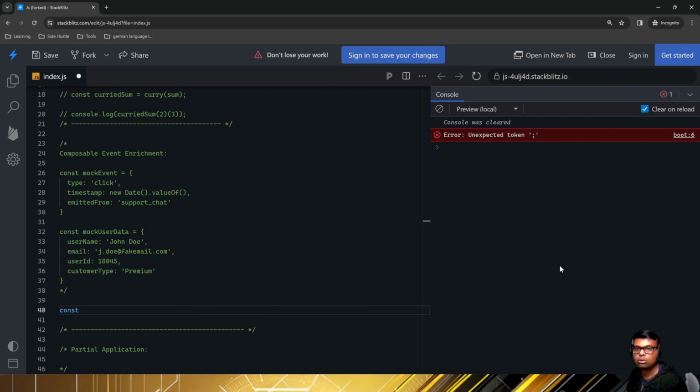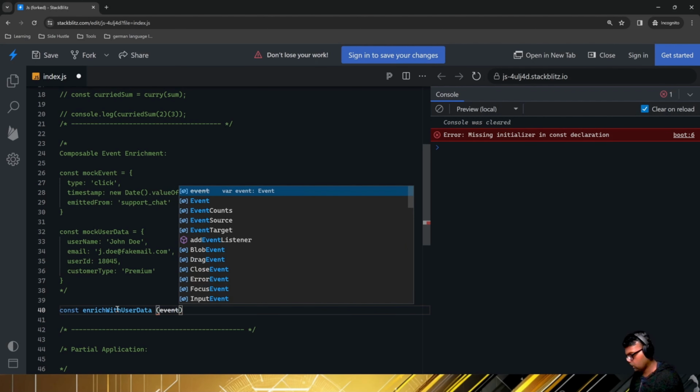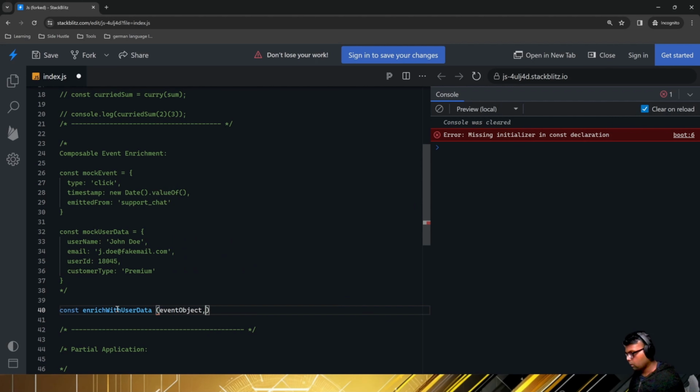So the ultimate thing we want to do is enrich with user data. This is what we want to do. Basically it's a function that accepts two parameters. One is an event object and the other is a user data object. We can even just call it user data. It would be an object.